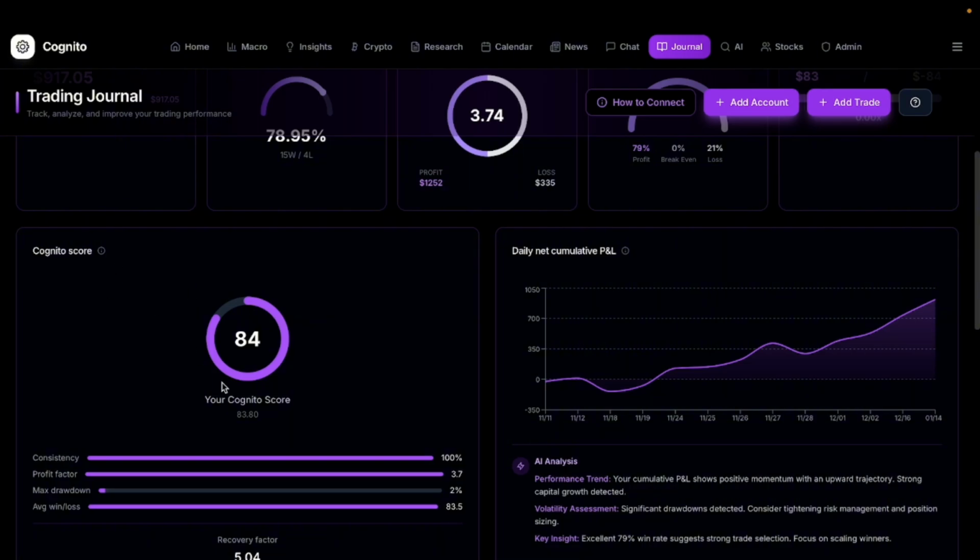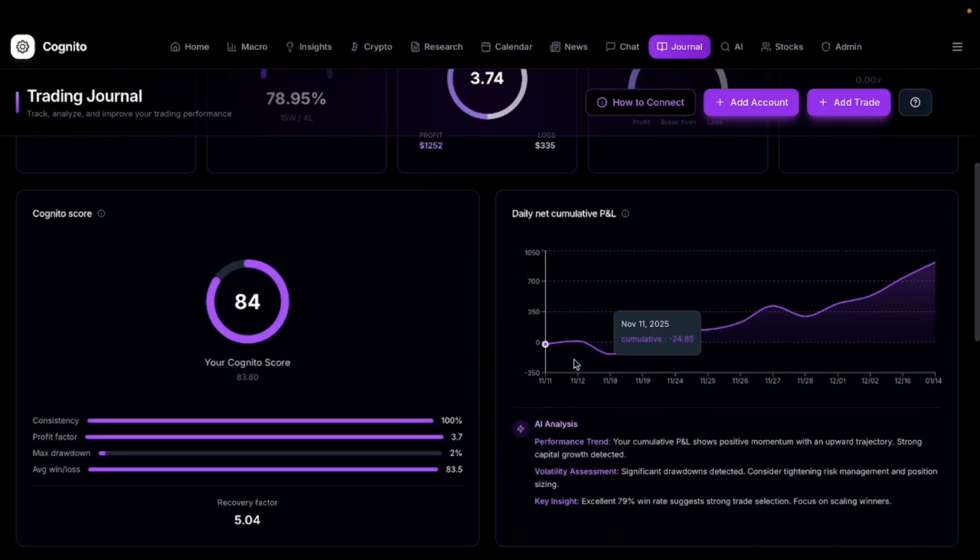Coming down into the Cognito score, this score is essentially put together from four different factors: consistency, profit factor, max drawdown, and then your average win and average loss, which come together to give you your whole Cognito score, and then a recovery factor. Daily cumulative P&L. We also have some AI analysis here, which basically tells you the stats in a clearer way.